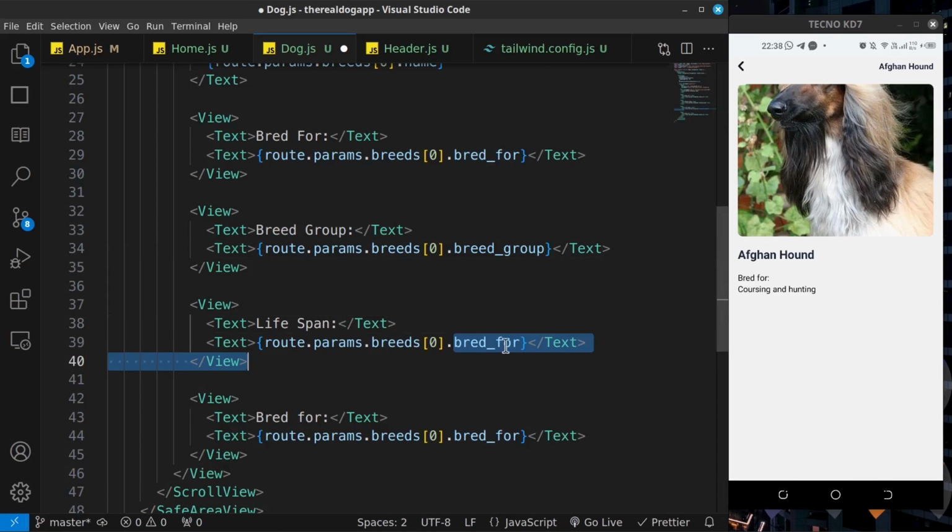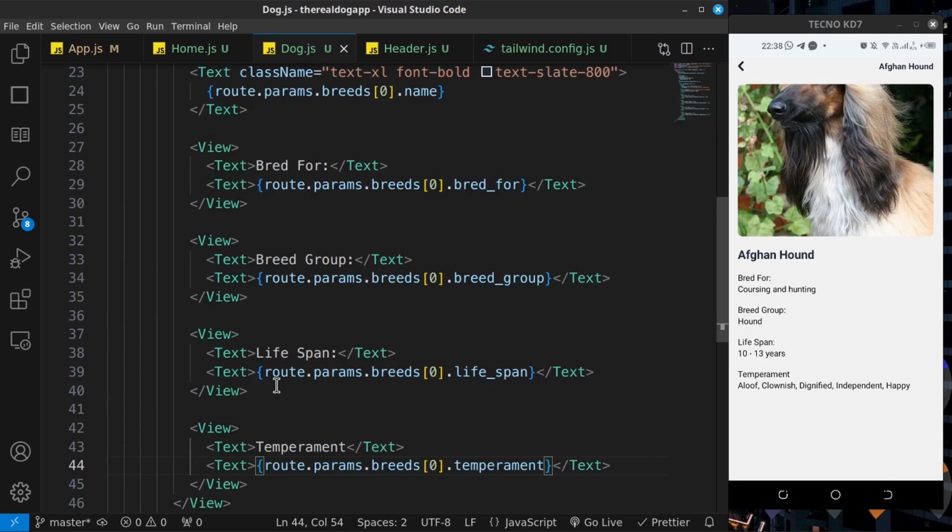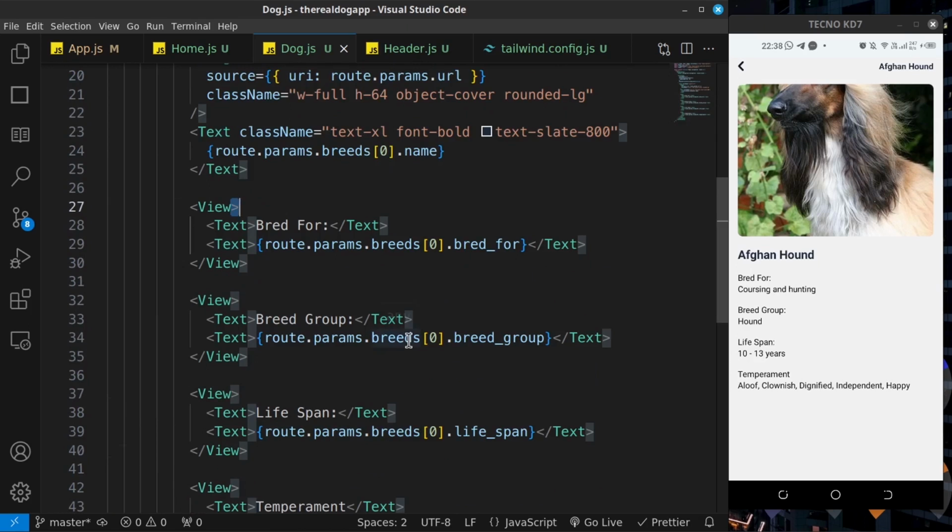This should now say life_span, and then finally it says temperament. So temperament. This should now say temperament. Save it, and we should have 4 items. There we go. Now each of these views is going to be styled a certain way.